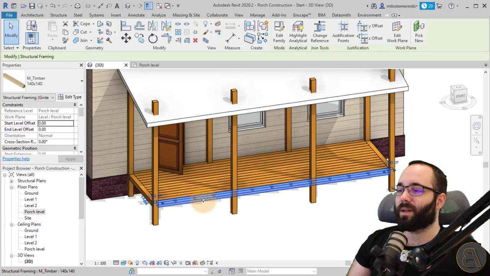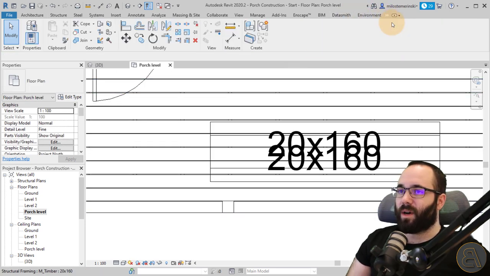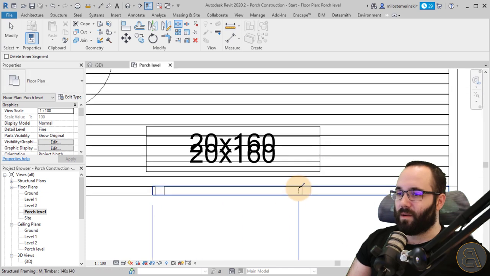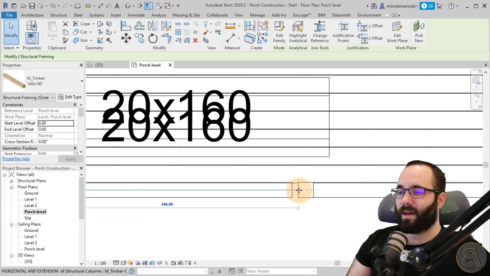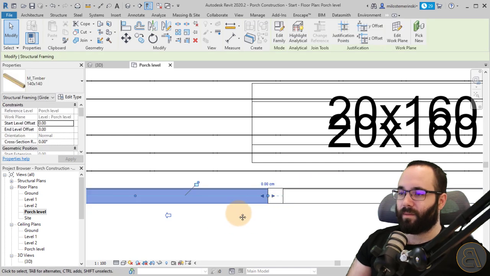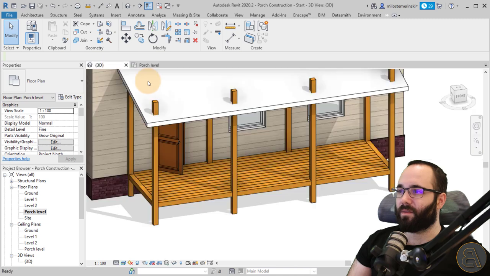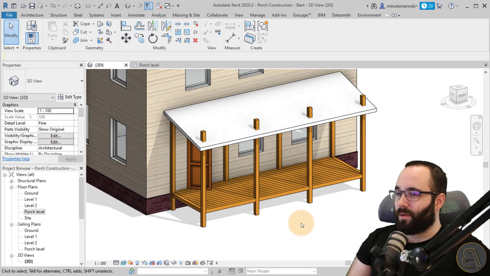For example, if you want the columns to go through the beams, you have to go into the porch level, zoom in here, go to the Modify tab, and use the Split Element tool. Split that beam here and here, hit the Escape key, and then reattach that there. There we go. Now if you go to the 3D view, this is what that looks like. So now we have our bottom here.